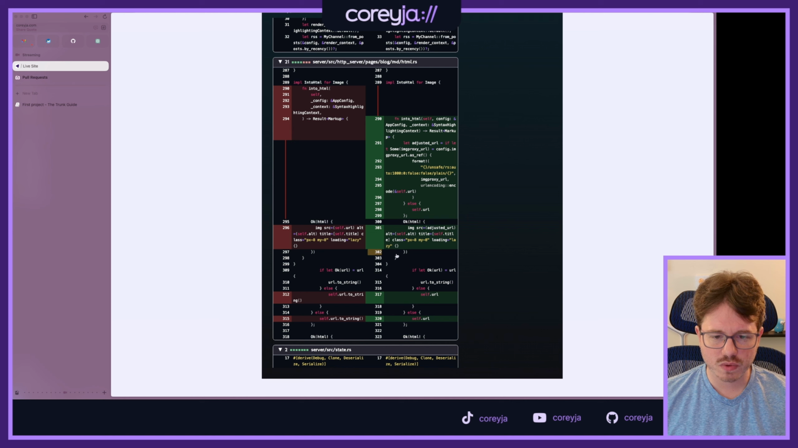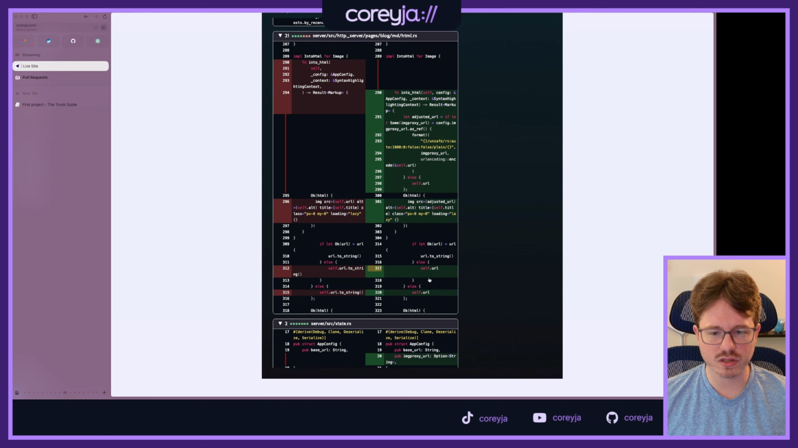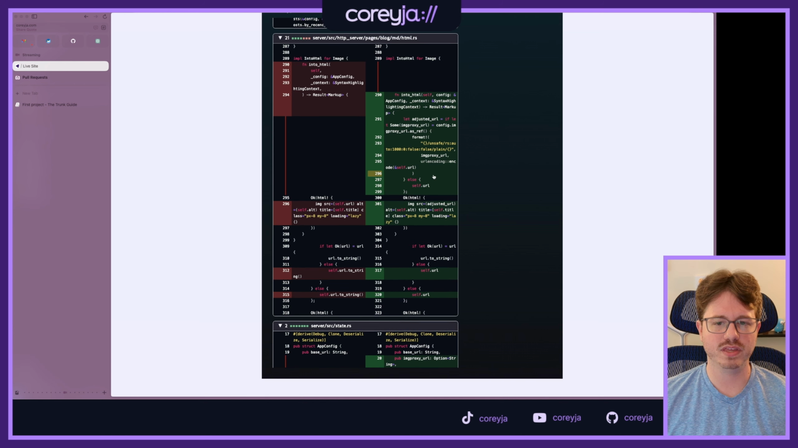Wait, what's going on with this diff? Oh, there's a jump in lines here, so this is for something else. But this diff is looking a little funny, so I will remember to take a look at that, because that's not quite how I want that to be. But I think we can basically just look at this part up here. So before, we just took the image and created a little HTML image tag.